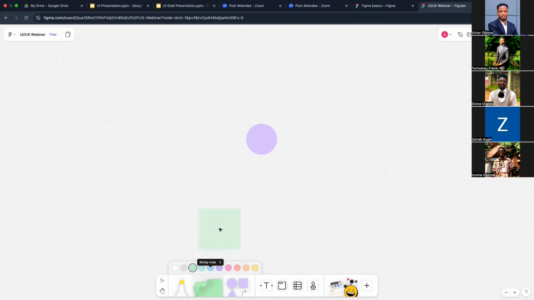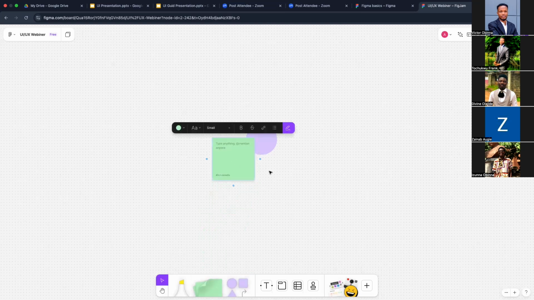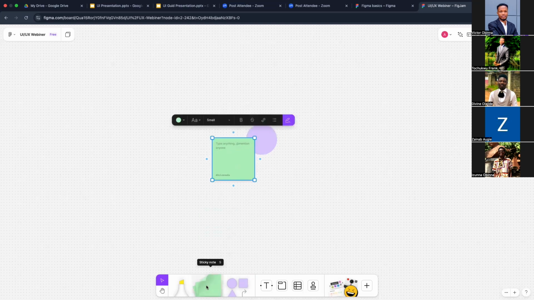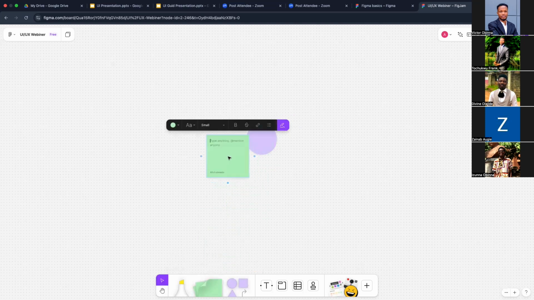These are sticky notes, right? I can drop a sticky note here and then write anything I want on it. We all know what a sticky note does. A sticky note is used for jotting down ideas, for it not to forget. So I have my sticky note here, and you can change your sticky note colors just as we did there. But I'm not going to be using sticky notes today as well.